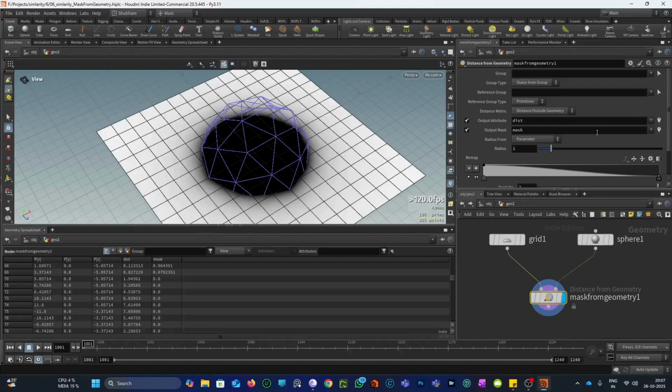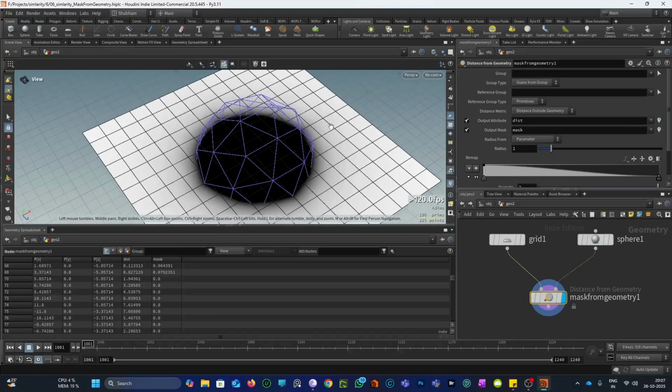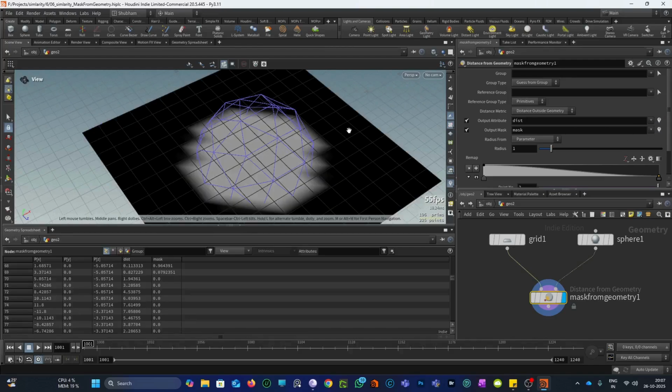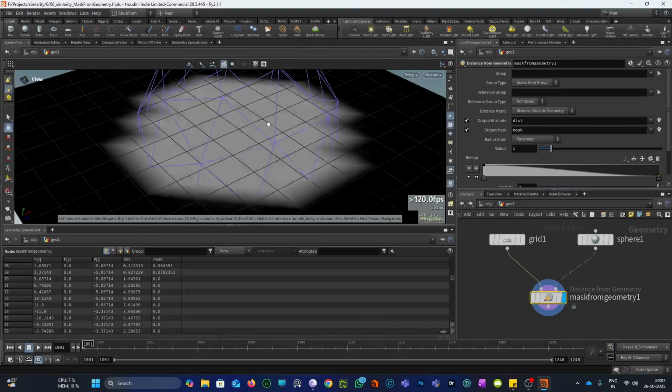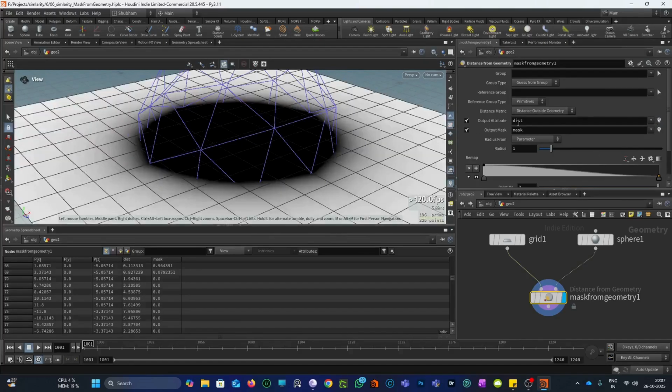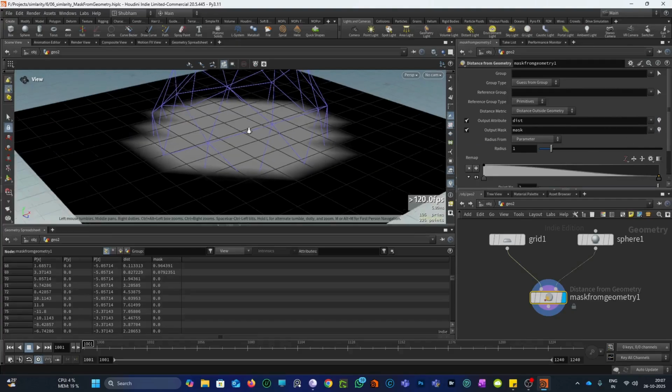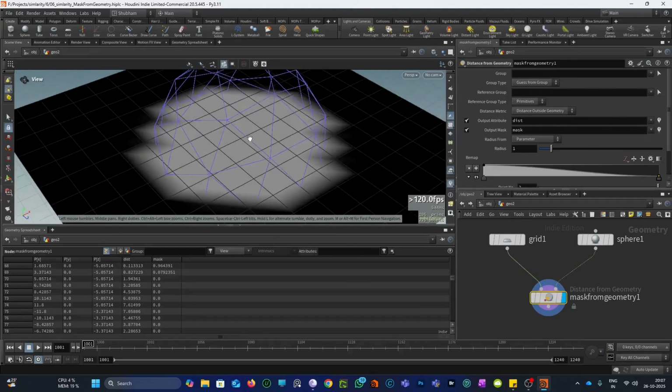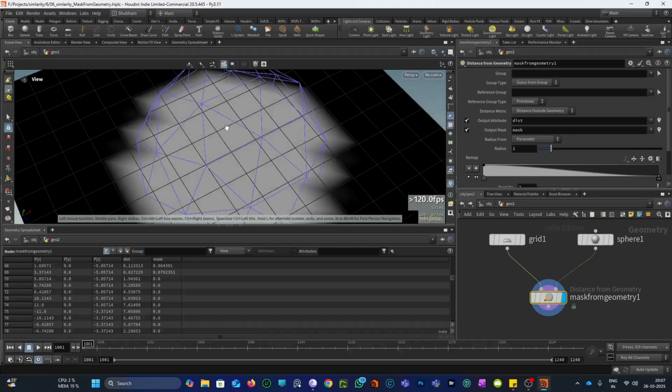See, when I visualize the distance, outside is white, inside is black. When I visualize the mask, inside is white, outside is black. But you must be wondering why our mask color is kind of grayish. Why it's not white like the distance? Because the value of the mask is limited to 0 to 1. That's why we have this grayish kind of color here.